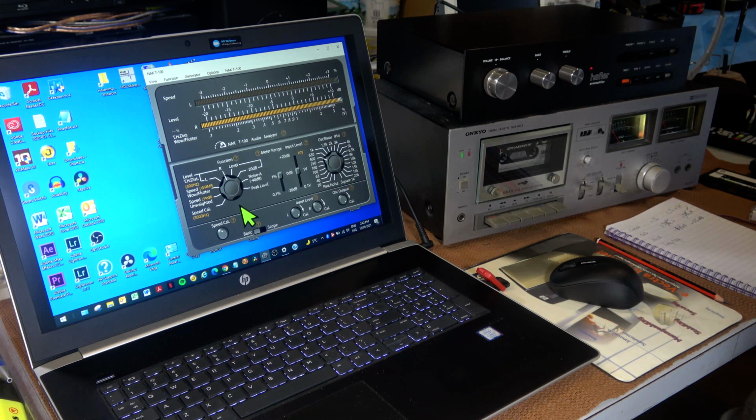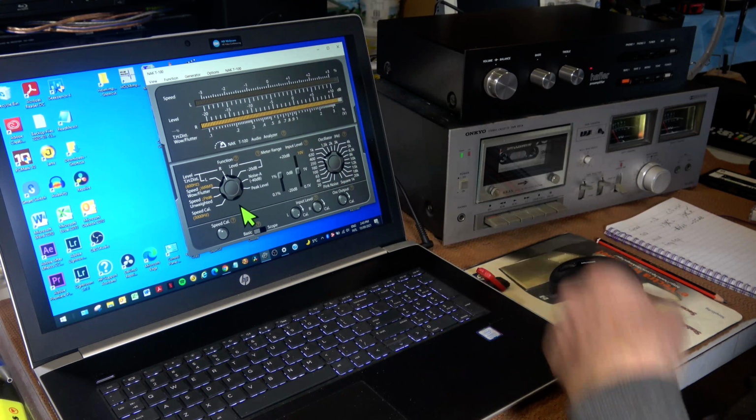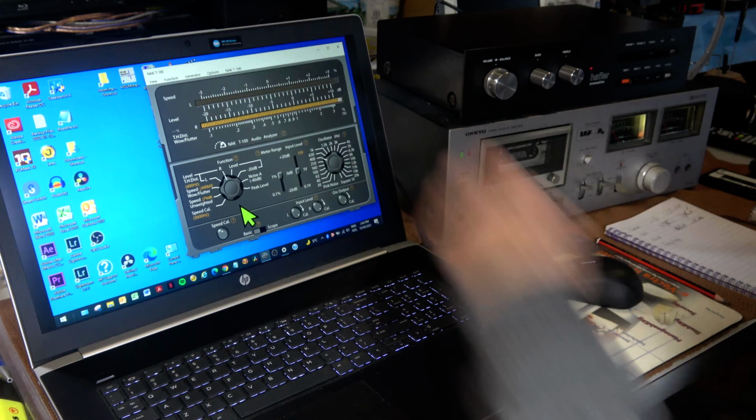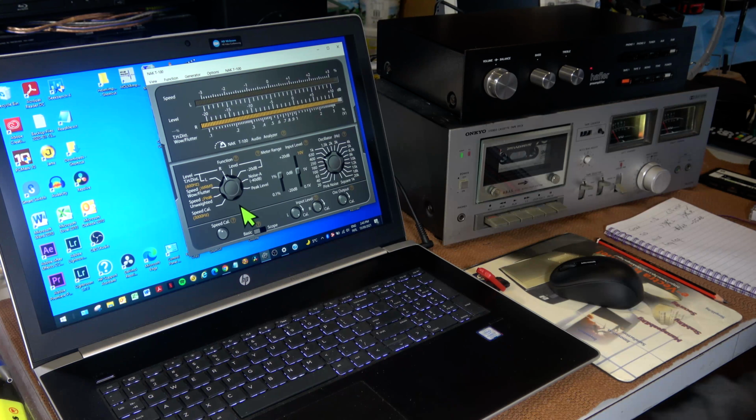The thing to remember with a 2-head cassette deck is that you have to play back the signal after you've recorded it. And it's very easy to forget and just look at the dial numbers and just leave it at that, but that's no good.